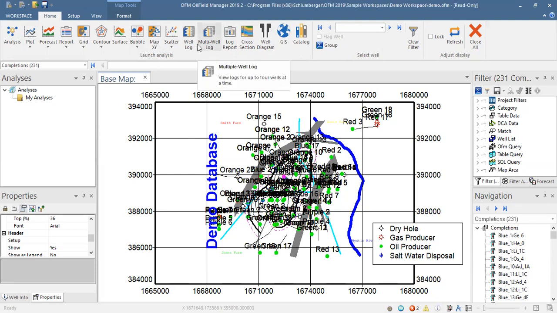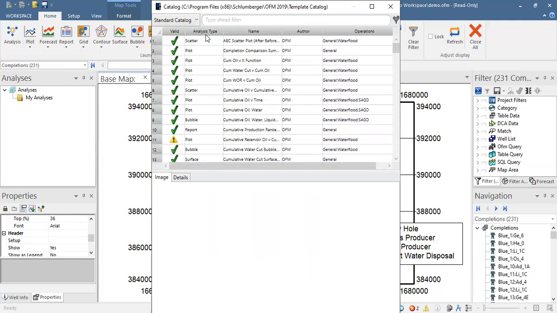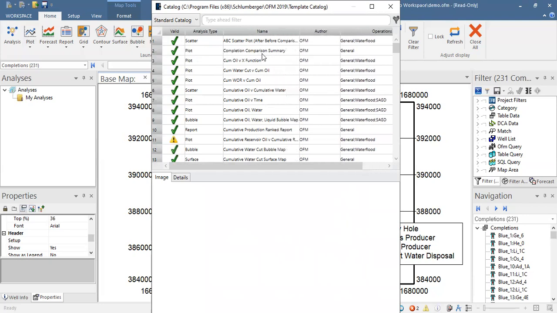All right. You can also check a lot of analyses by opening the catalog. You can see there are a lot of analysis types. Okay, analysis, scatter, ABC scatter plot, plot completion comparison, summary, also plot cum oil versus X function plot, cum water cut versus cum oil plot.